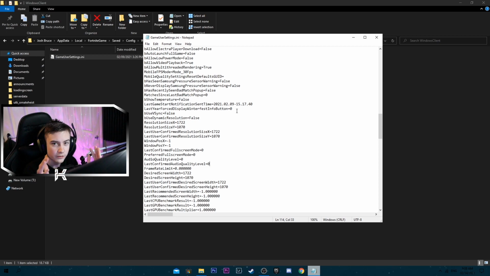So you gain the width, but I guess you lose the height a little bit, which is completely fine because the stretched resolution feels a lot more zoomed in, but you should get adjusted to it really quickly. So you just want to go through and do your resolution size X and Y to what I've been saying, 1722 and then 1070, and you want to do that for the last user confirmed resolution size X and size Y as well.